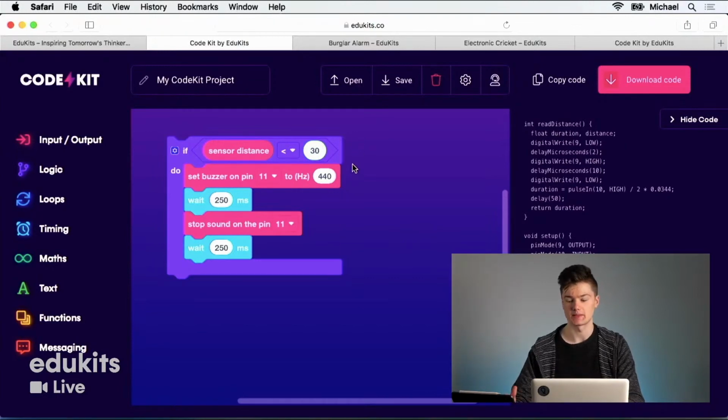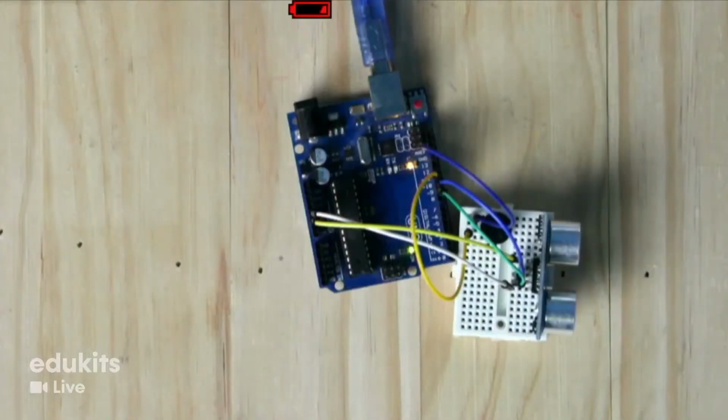So what this means is that the brain board's only going to make noise out of the buzzer if something's closer to the sensor than 30 centimeters. That's what the 30 means. So let's copy it, let's upload it to the board and see how it goes. Now it's uploaded, and the first thing you'll notice is that there's no sound. But we can essentially trip this. We can trip this burglar alarm just by putting our hand in front of it, like so. And you'll notice that the alarm goes off.